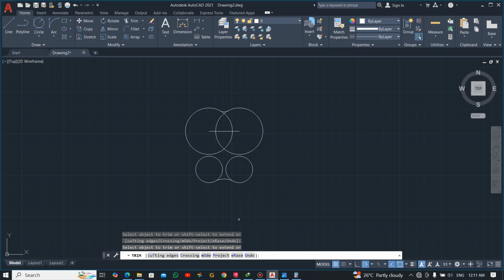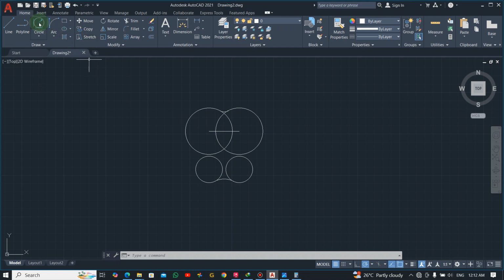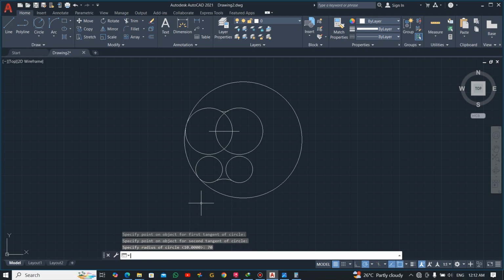Okay, so let's leave the rest as they are. Now let's try and get these bigger circles. This bigger circle is the same thing here, and it has a radius of 70. So we go to the tan radius again, then we click outside here and we click outside here, and we enter the radius of 70. Now we have it. We press enter to activate the last command again.